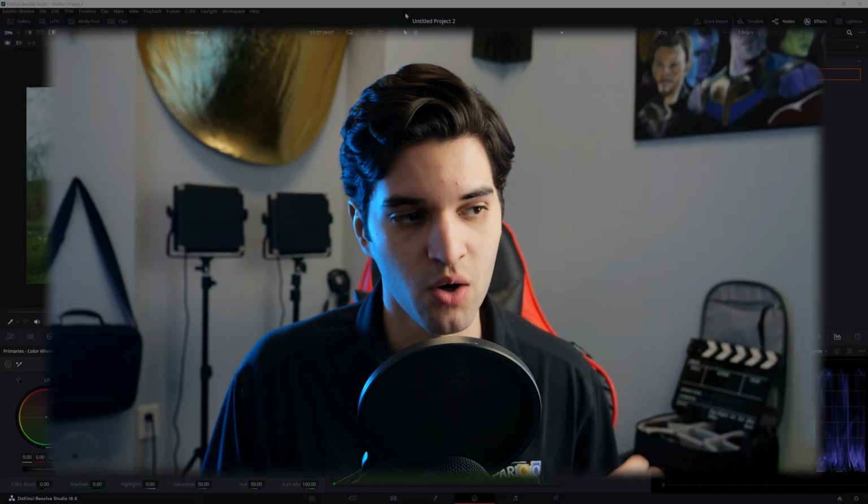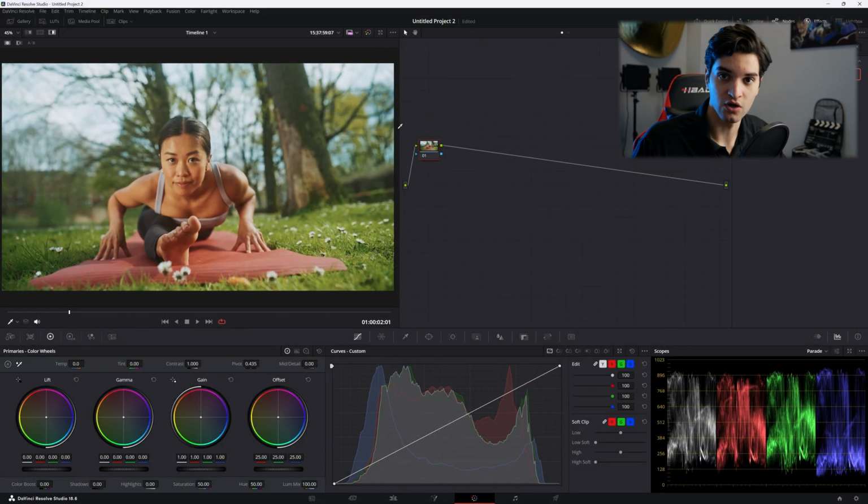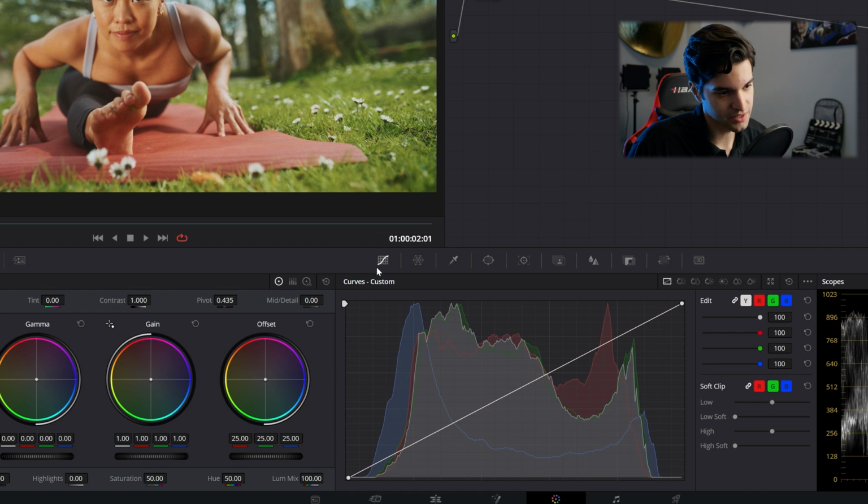So you're really going to want to understand this, to see what we can do to the image only in the curves. Let's get right into it. You see we're in our color page of DaVinci Resolve, right? So here's the curves in DaVinci Resolve.